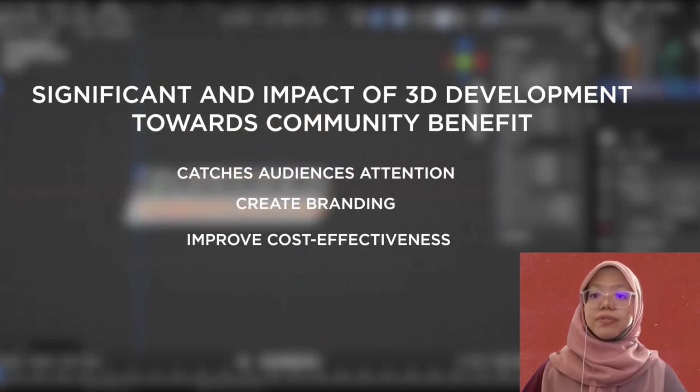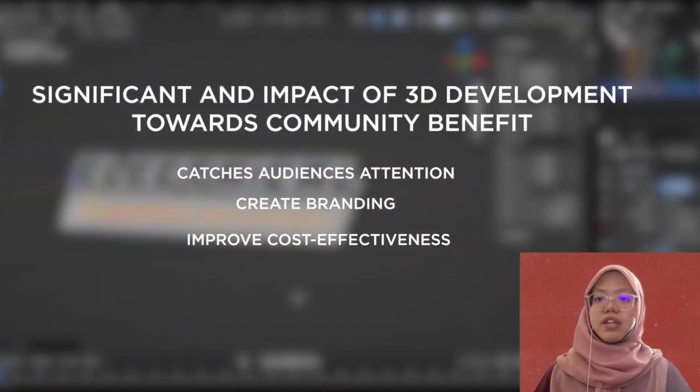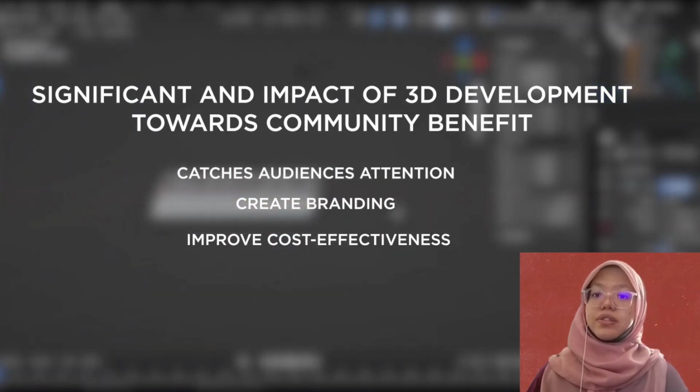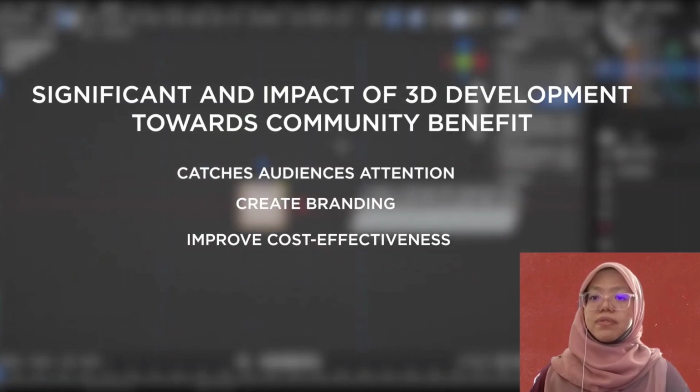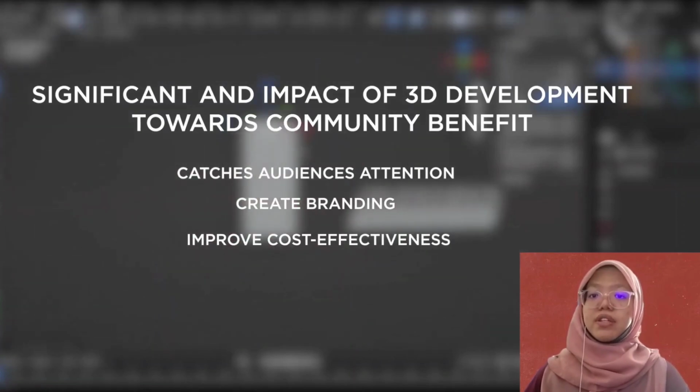Lastly, it improves cost effectiveness. As 3D animation produces photorealistic models of various products and projects, companies find it easier to correct errors and achieve 100% accuracy. Money and time saved through 3D technology vary for each manufacturer.